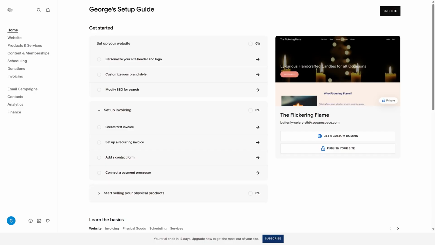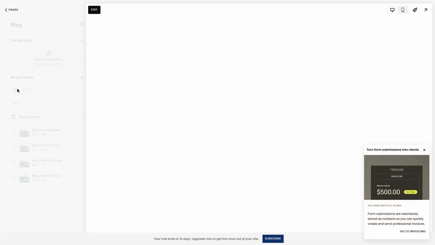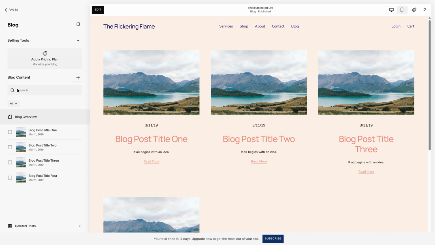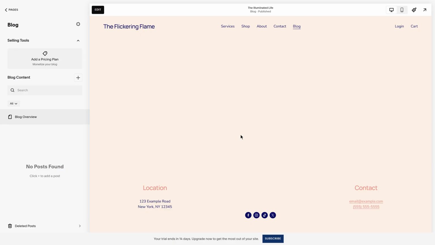Add a blog page. We already added a blog page under main navigation earlier. Go to Website, Pages, Main Navigation, and click on Blog in your Pages panel. Let's create a new blog by clicking the plus icon next to Blog Contents. Look at the left side when on the blog page, and you will see a panel called Blog Overview. Let's begin by deleting all the sample posts. Fill in the boxes, click Delete, and Confirm. To create a new post, click the plus icon next to Blog Contents.